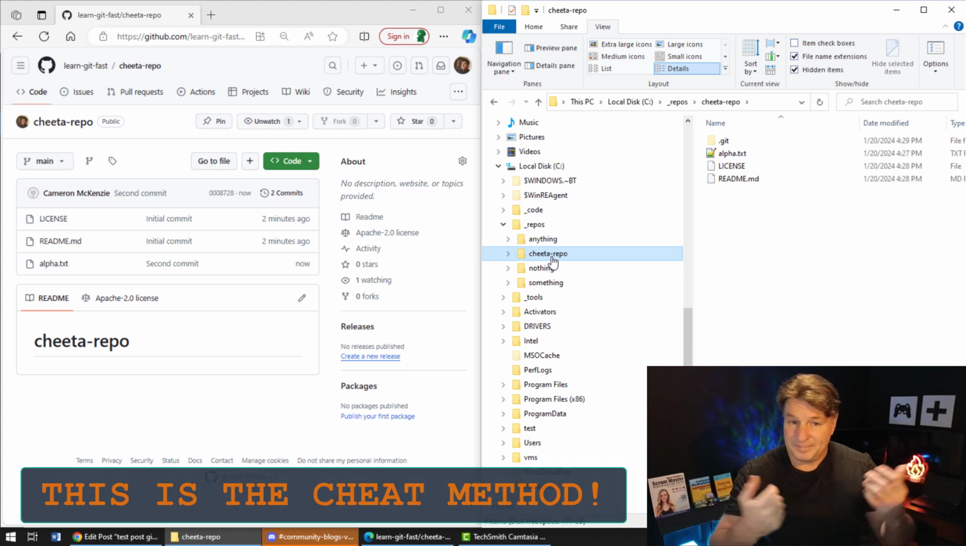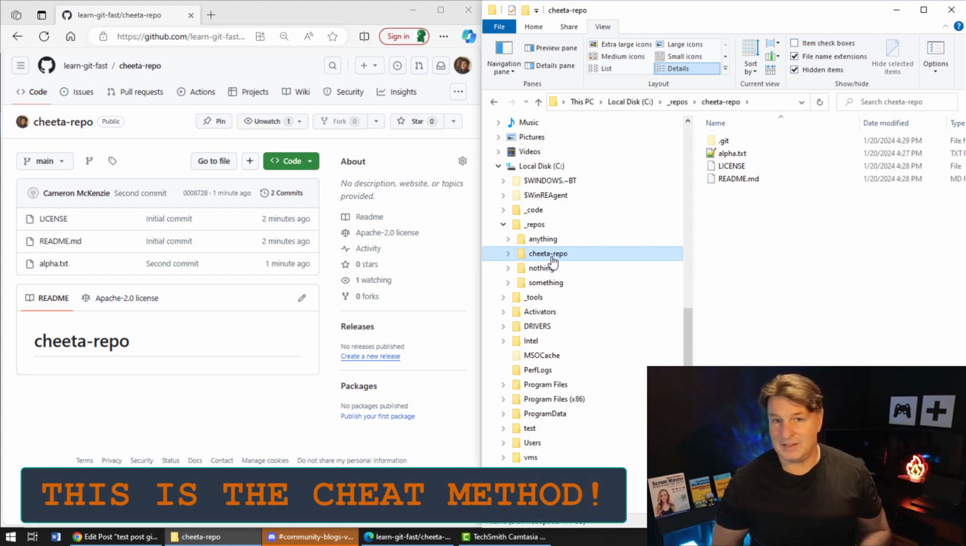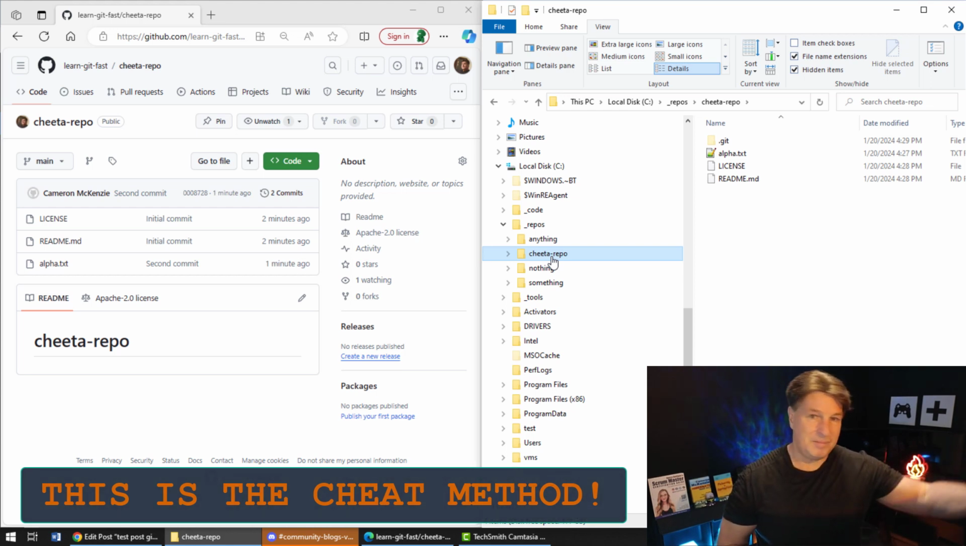And that's it. You just git clone, copy the files from your existing project into the clone, push it, and now all the files from your existing project are up in the remote repository, and anybody can gain access to them. It's a total cheat move.